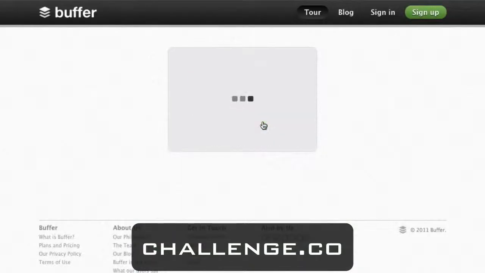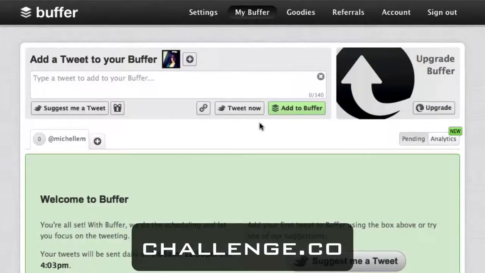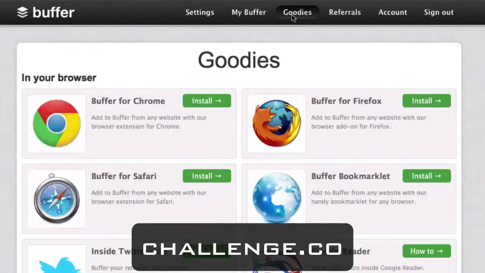Now, once you're logged in, you'll want to click on the link at the top that says Goodies. And you'll need to install the browser extension for Buffer. Pick whichever one, whether it's Chrome, Safari, Firefox, that matches the browser that you're using, and get it installed into your browser. Now once it's installed, for me on Chrome, it gives me a little buffer icon in the upper right hand corner of my browser, and it looks like this. So you should have something similar to that once you have the extension installed in your browser.